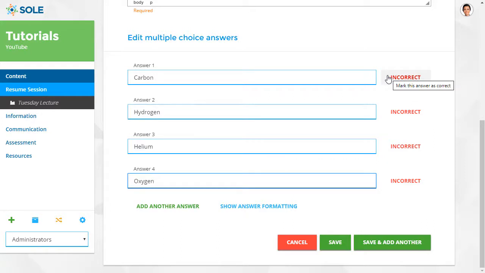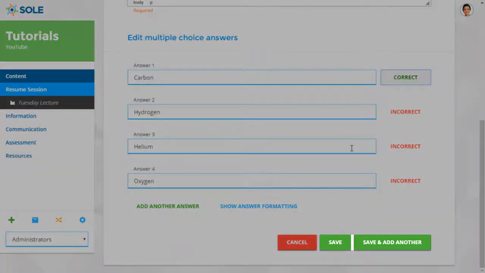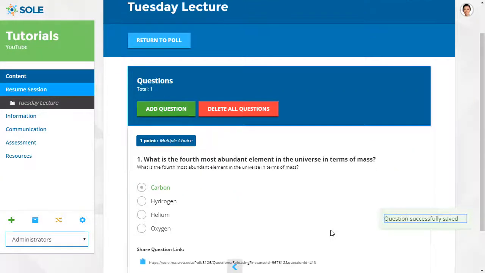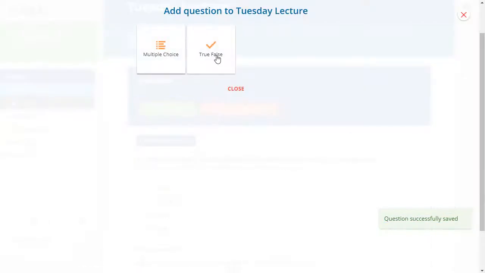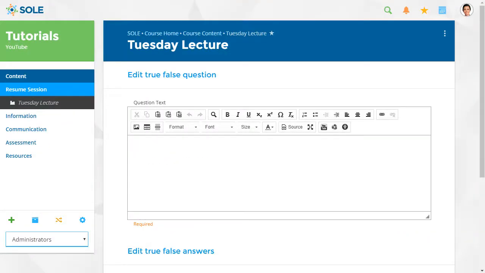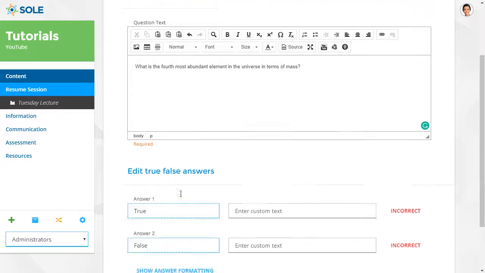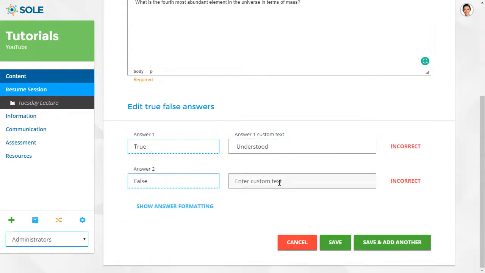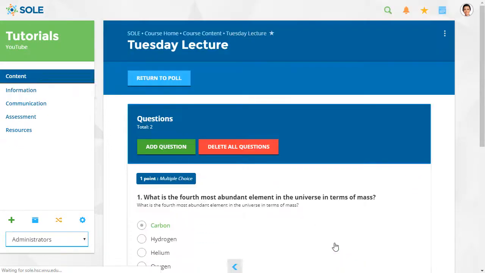You can select one correct answer by clicking the red incorrect icon next to the answer if you choose, turning the icon green. Then save or save and add another question by selecting the green boxes at the bottom right corner. For true-false answers, there are only 2 answer options, true and false, but custom text can be entered to edit the 2 answer choices. Once questions have been added, click the Return to Poll button, and new options become available for managing the poll.